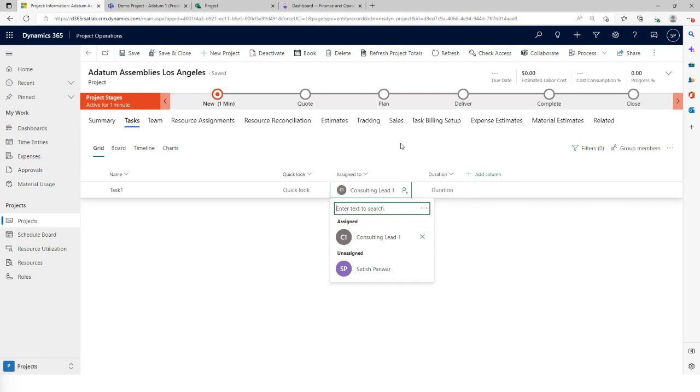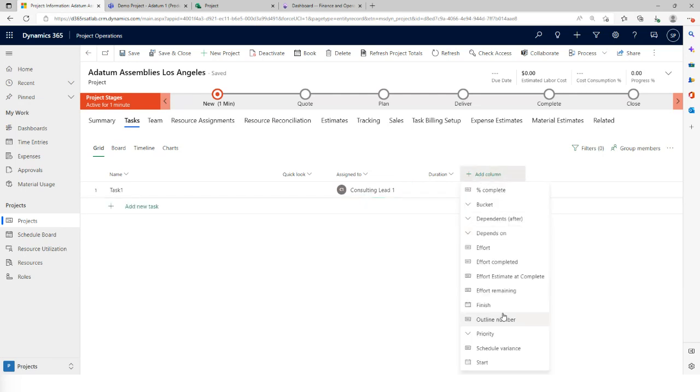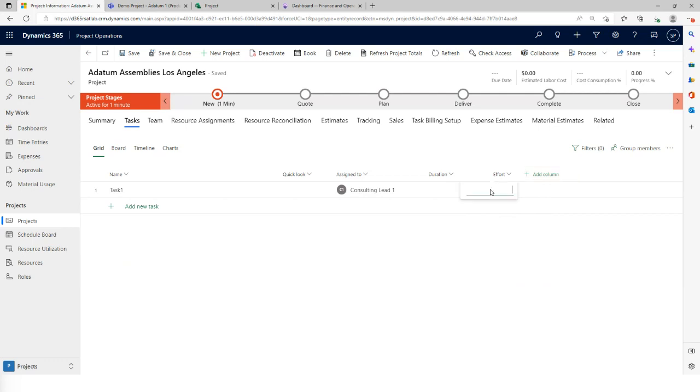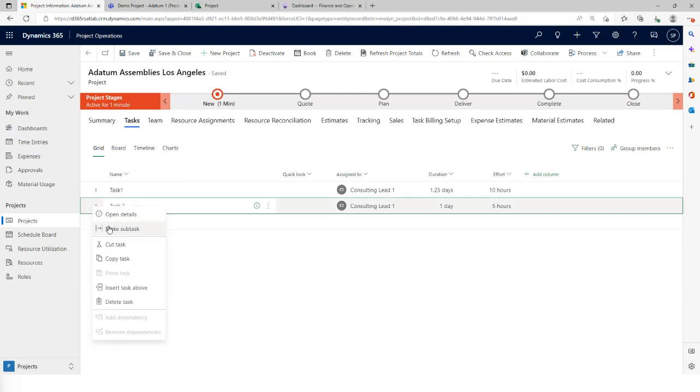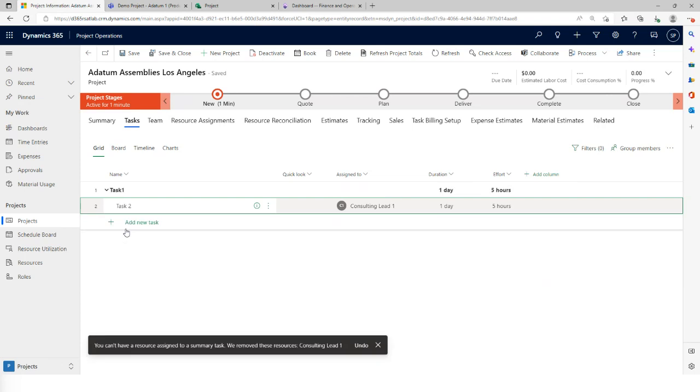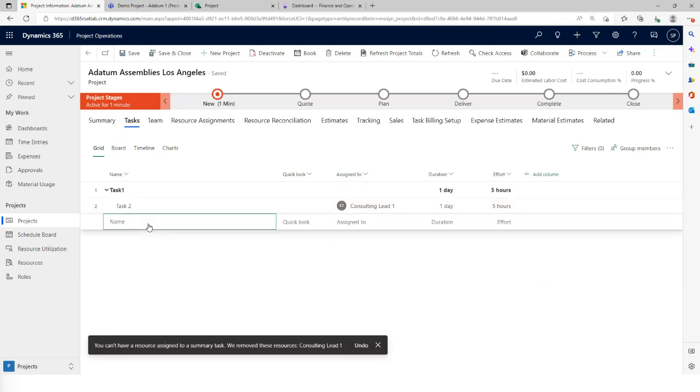So here, either we can specify the duration or we can add a column, and there are a lot of different columns that we can add. So we can specify the effort. Let's say in this case, we have 10 hours. We can go ahead and keep adding tasks, either assigned to named resources or however we want to do it. We can either make them subtasks. That's how we start to build our project plan.